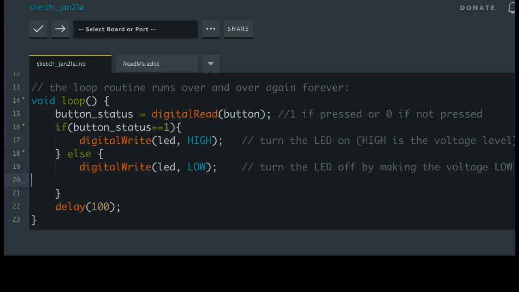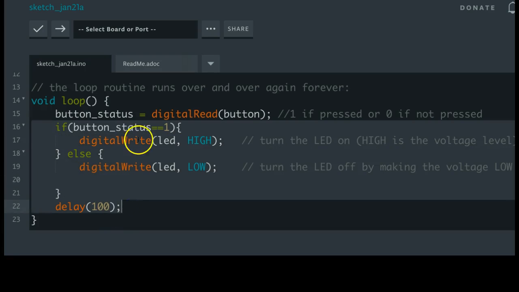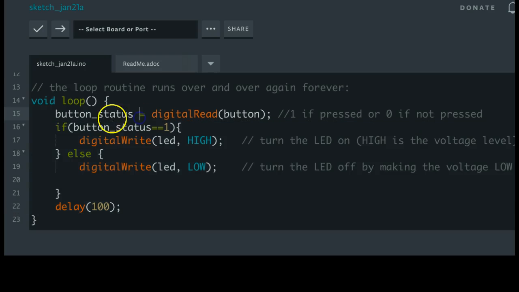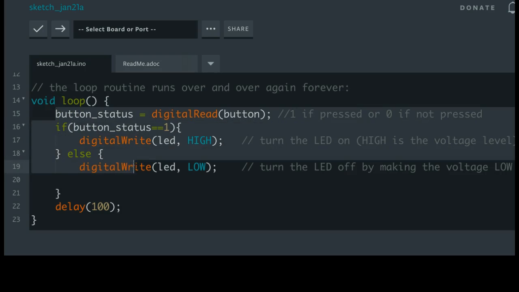However, since it's cycling through this loop, if you press the button during this part right here, it's not going to register a change. And if you hold the button down, you'll see it cycling through.